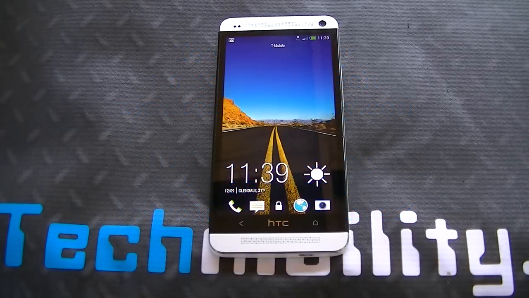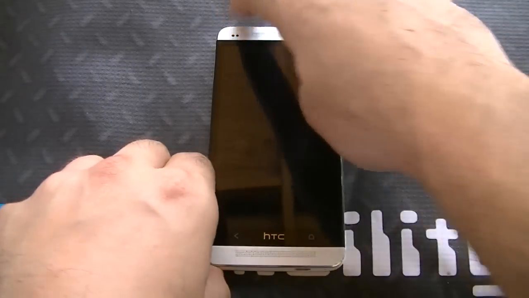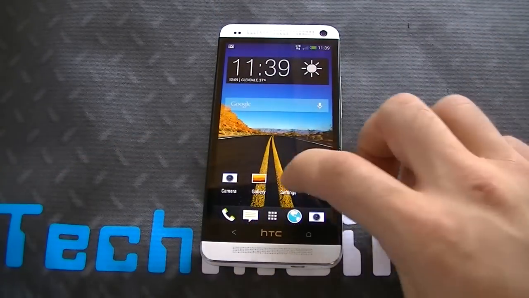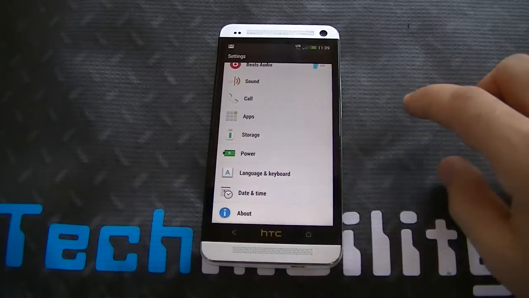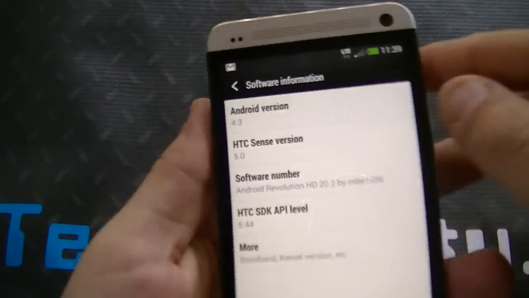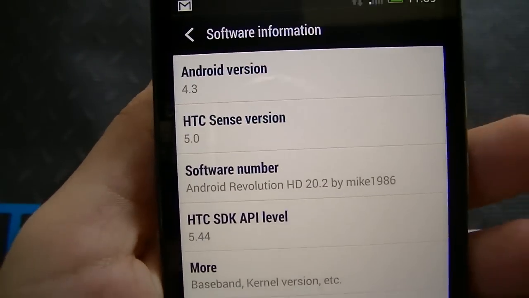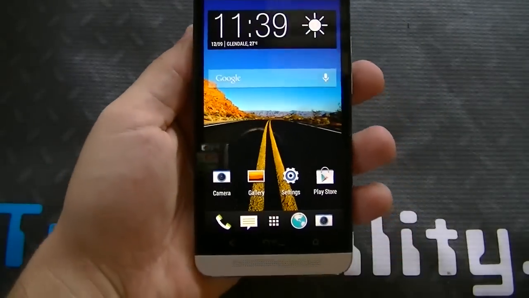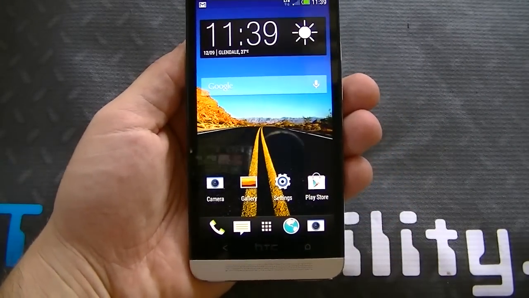What we have here is Android Revolution HD 20.2, which is utilizing Google Android 4.3 with Sense 5. So let me go ahead and show you guys this. This is actually 4.3 with Sense 5 on HTC's flagship One. You can see right there, Android 4.3 with Sense 5. So this is an update that's been available on ARHD.